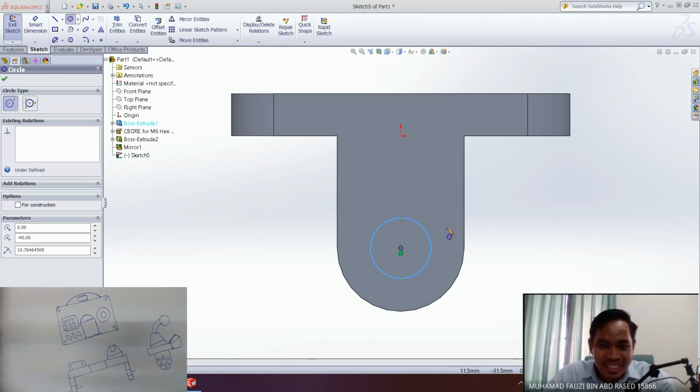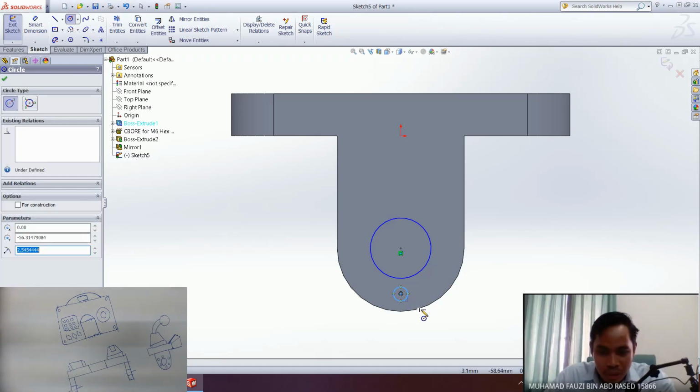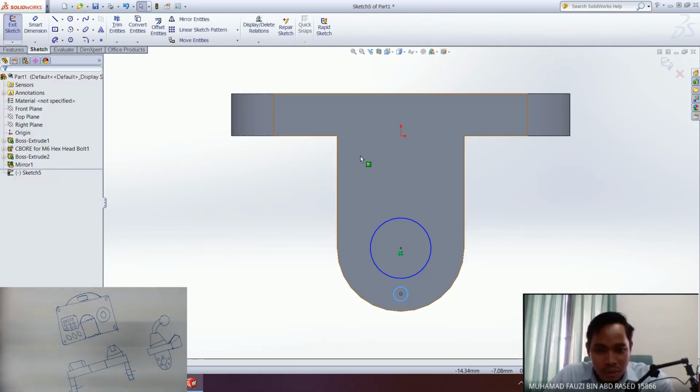Okay. Right. So just now I made a circle by using the center of this half circle. The center is at this circle. So this is one circle, and then we need to make another circle, right? So just select this one and then make a small circle around here. Okay, and then just click OK.